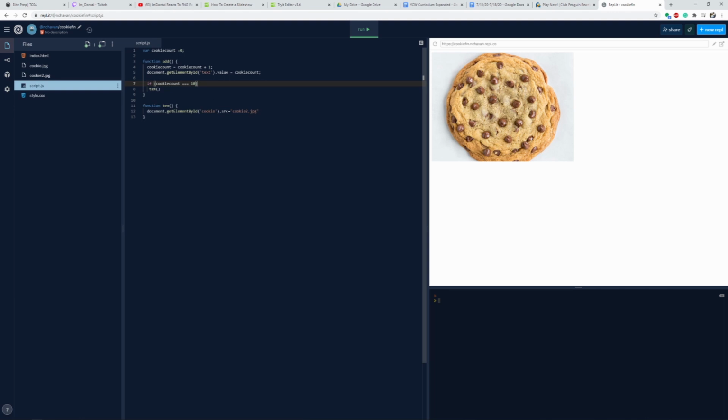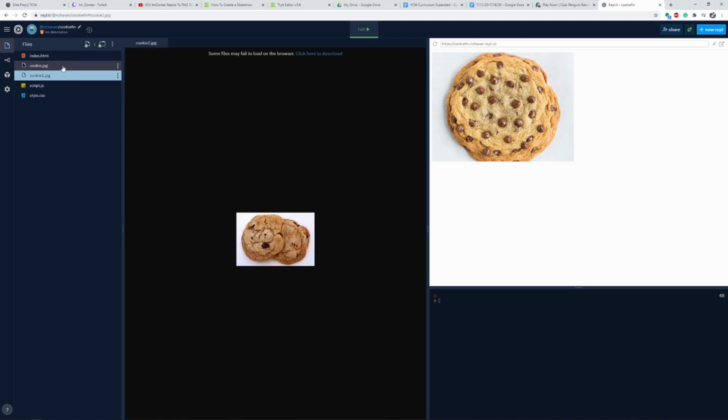So for the function add, it's going to add cookie count plus 1, and then it's also going to document.getElementById for text, which is going to be over here. We're going to add that really soon. You'll see what this does. And then if the cookie count equals 10, we're going to run our function ten, and our function ten changes this image to cookie2.jpg, which is this image.